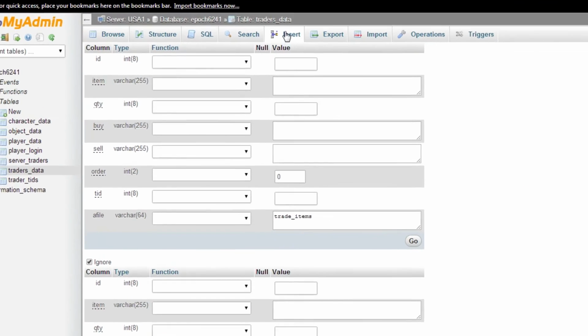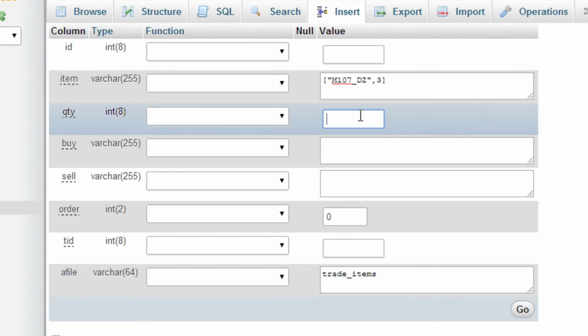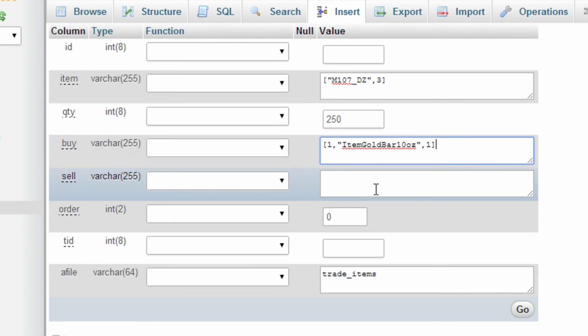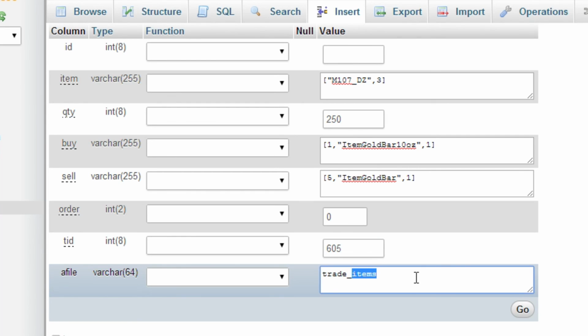For the item field, we set the proper class name, M107_DZ, with a comma 3 because it's a weapon. The quantity field, well, most other weapon entries seem to be about 250, so we'll just go with that. Our buy price, well, most other weapons in its class seem to buy at 10 gold, so we'll use 1 item gold bar 10 ounce. Our sell price will go with half that, so 5 gold, 5 item gold bar. Order, keep it 0, just like we said before. And TID, remember, should be 605. Finally, the M107 is a weapon, so we'll set the A file to trade_weapons. And that's it. Just press go.